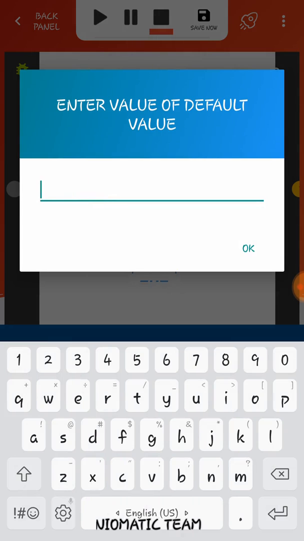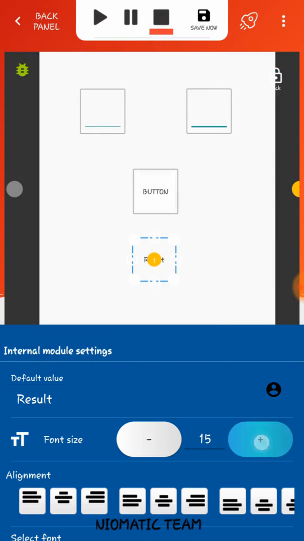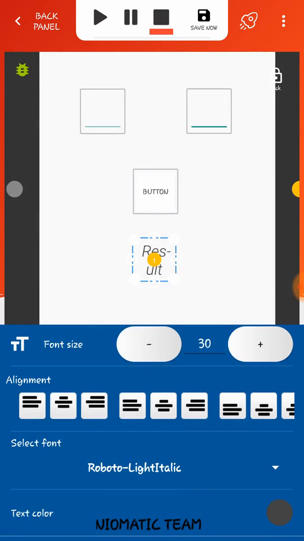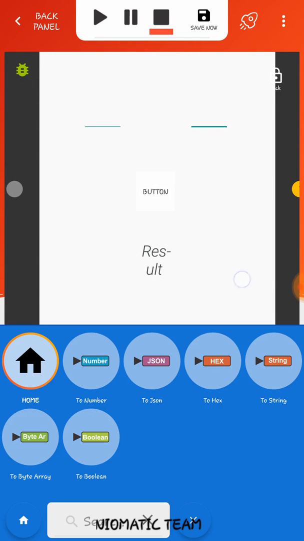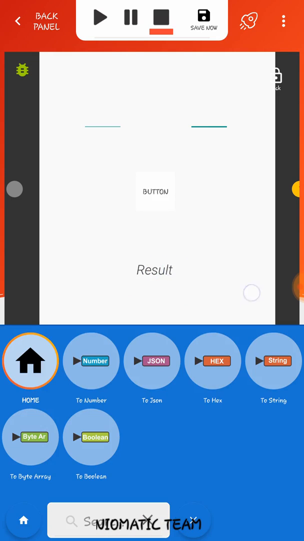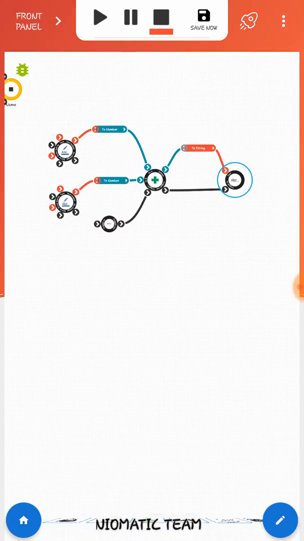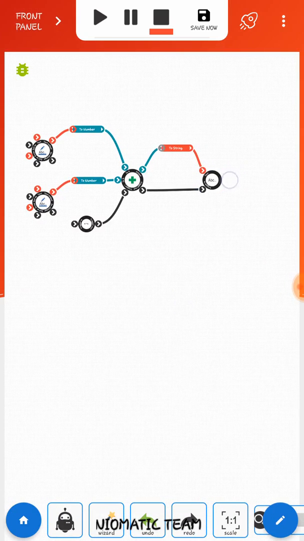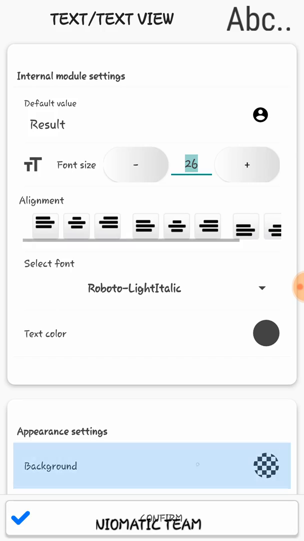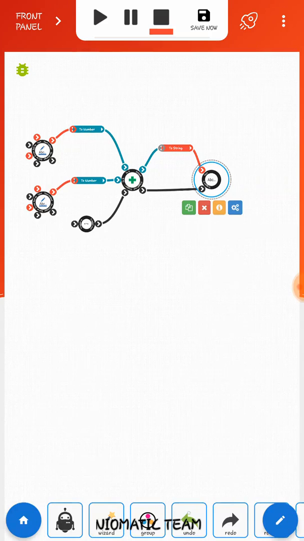I'm going to change the name. The font size, you can see the change. The font, the alignment, and text color. So let's just change the place. The second way is to just go to your back panel, click on the block and choose the settings. And here is also where you can change the settings.